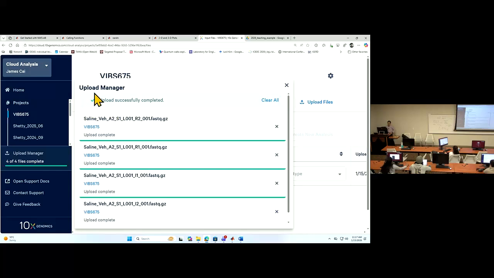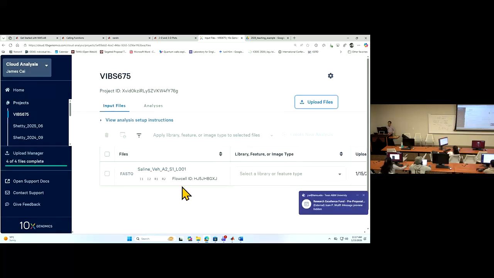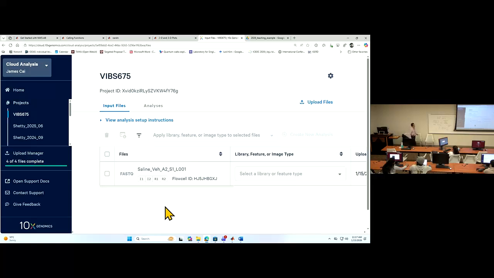So my upload manager said I completed the 4 samples. And you will see automatically this has been given a name, because all the files start with this name. And this is the same flow cell ID. So these 4 files have been grouped automatically. If you have another 4 samples, it will group them as another sample. All right?